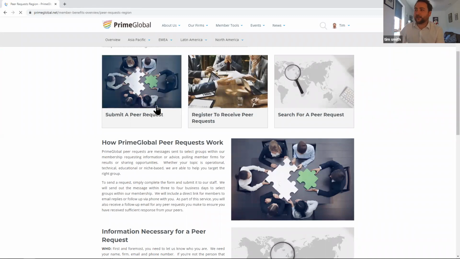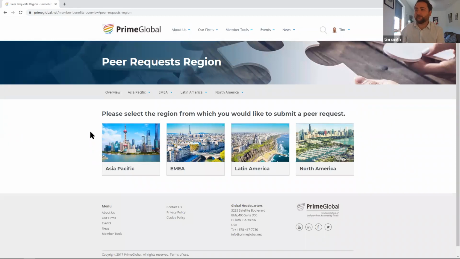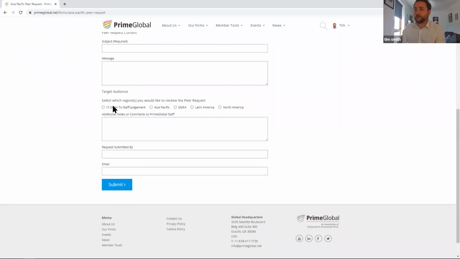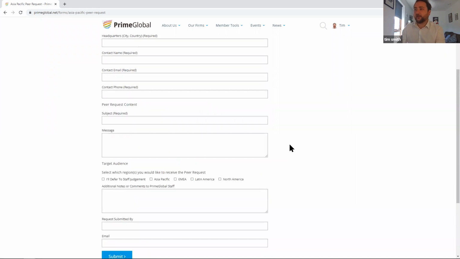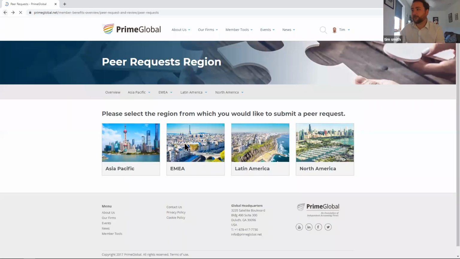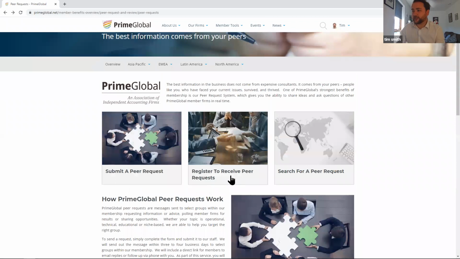I will show you exactly what this means. So you click on the button, you click on Asia Pacific, which is your region, and then yes, another form. You fill out a form and you send it to the specific region or special interest group that relates to your question. So as we go back through here, you can register to receive peer requests by signing up to these special interest groups and accessing the topic area or theme of your choice. And then finally, you can search for past peer requests through the full archive system.